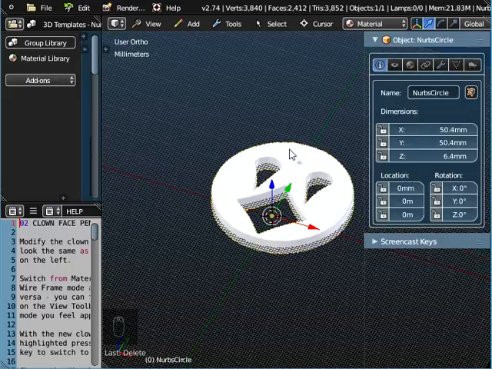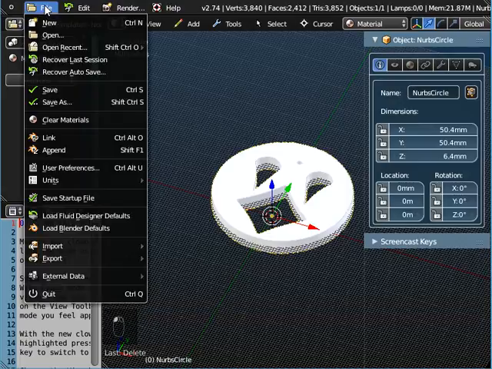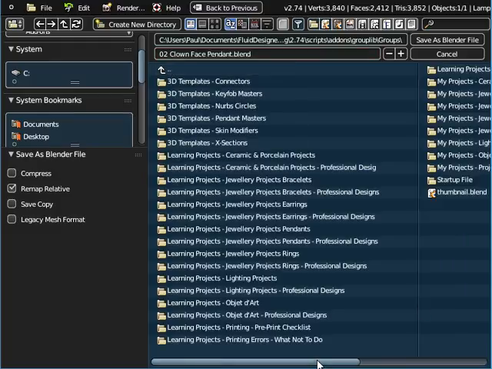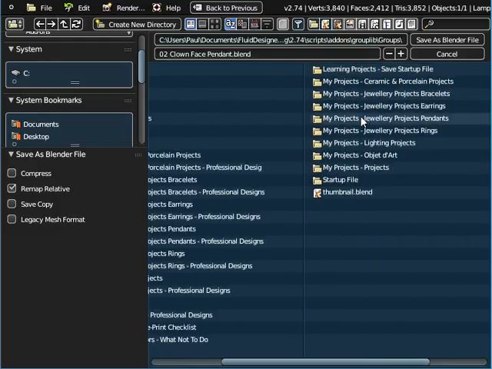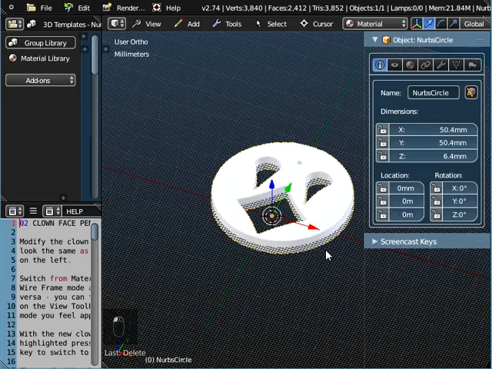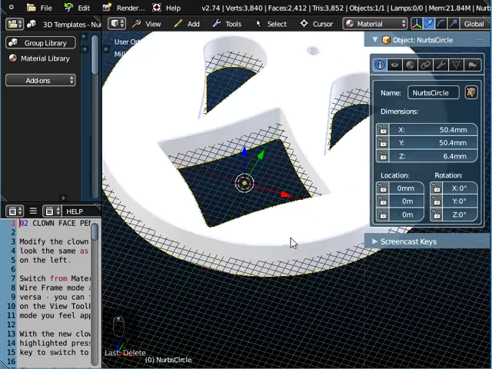So what we want to do is save this. We would always say in FluidDesigner, go to File and Save As. Just go up through the menu system. Look for, we're doing pendants, so it's My Projects, Jewellery Projects, Pendants. And we save the clown face pendant as a Blender file.